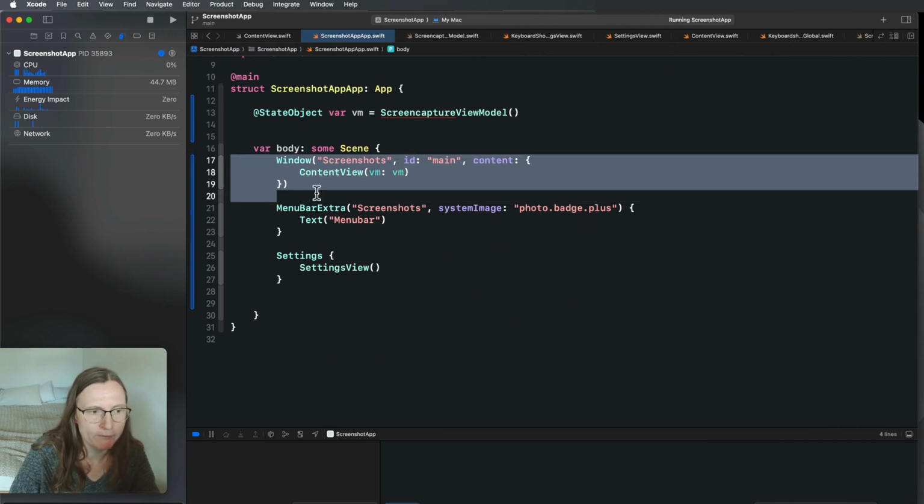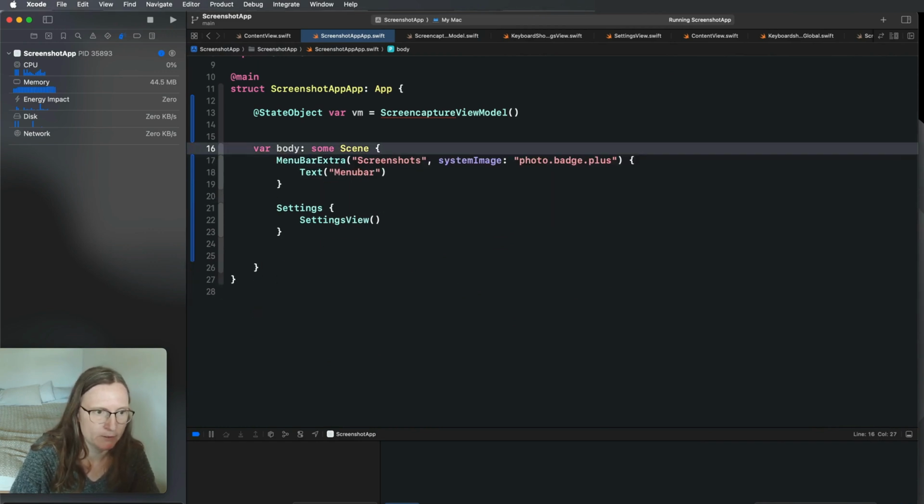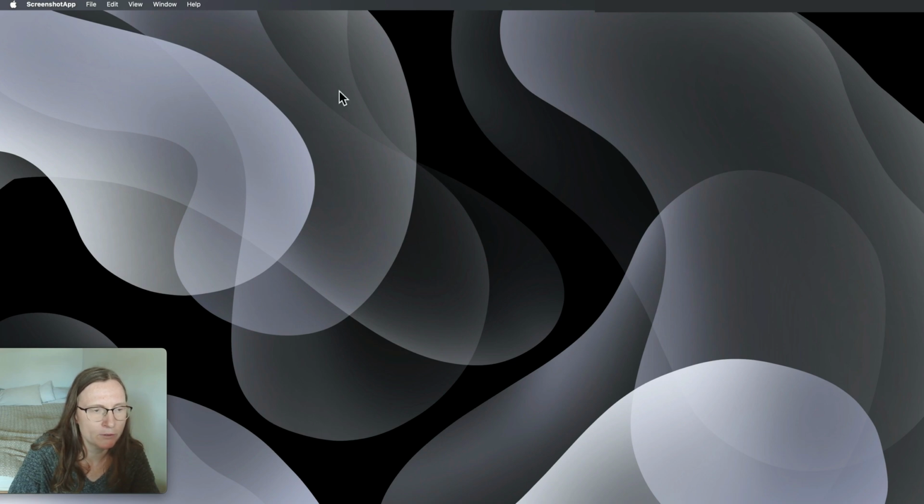If you want to remove the main window, so it's just a basic menu bar extra app, you can remove the windows, the main windows. This is in my case, this window. So when I build and launch, you don't see the main window. Also, I don't have anything here, but I still have this icon.